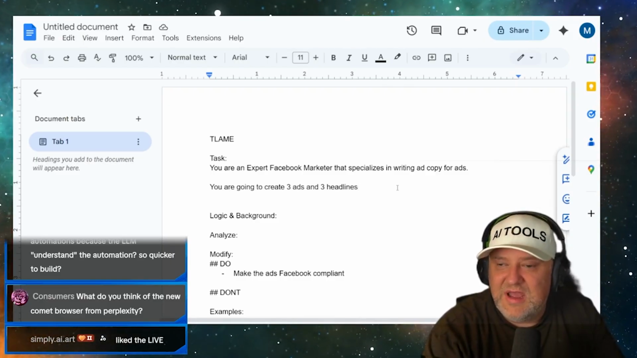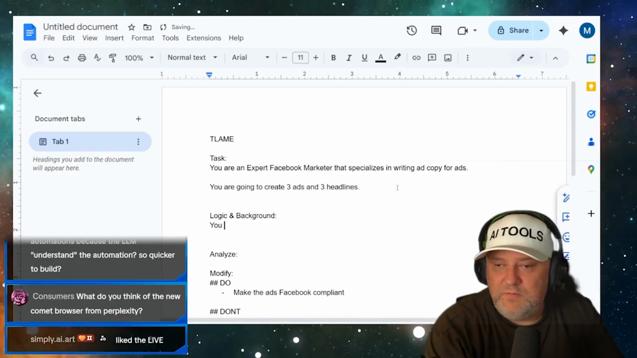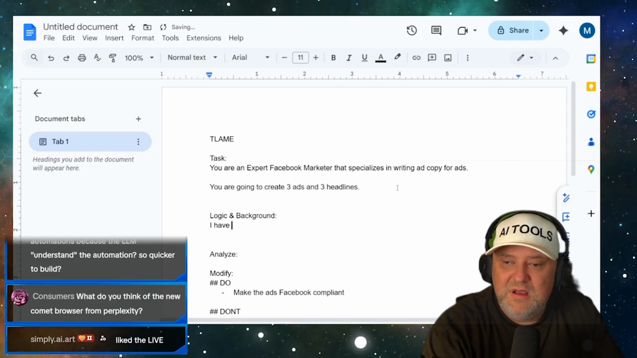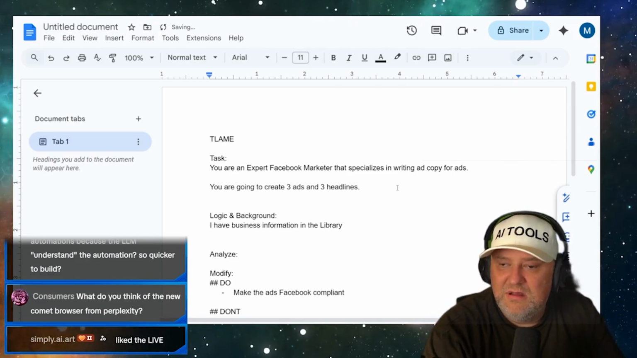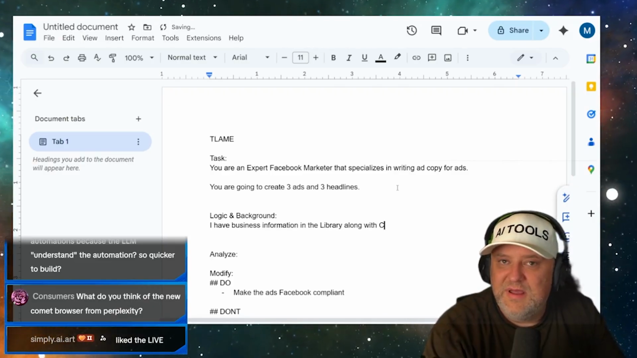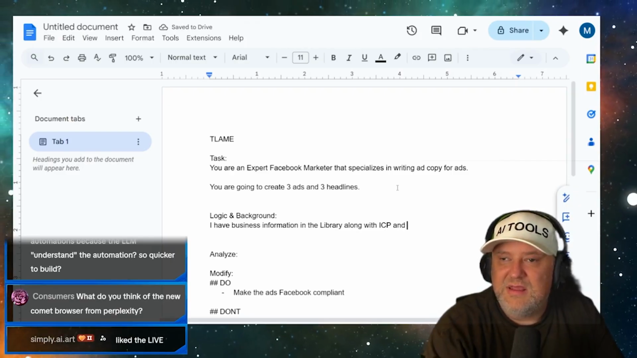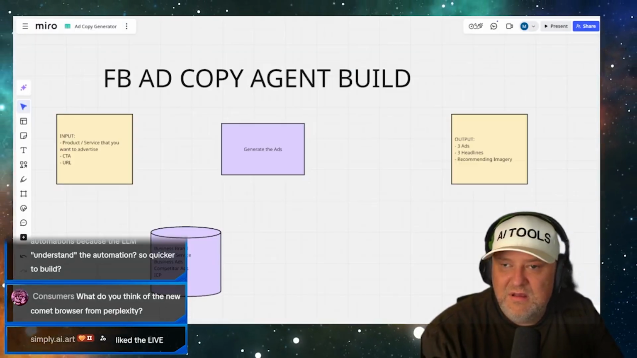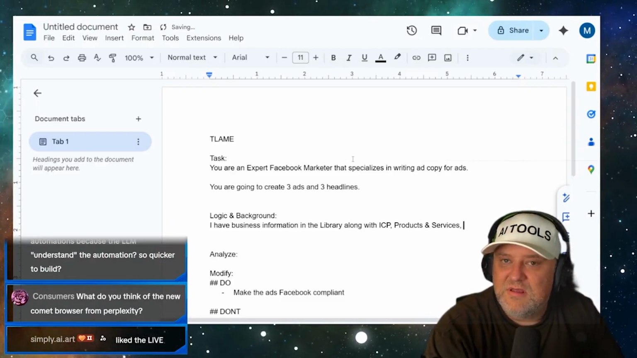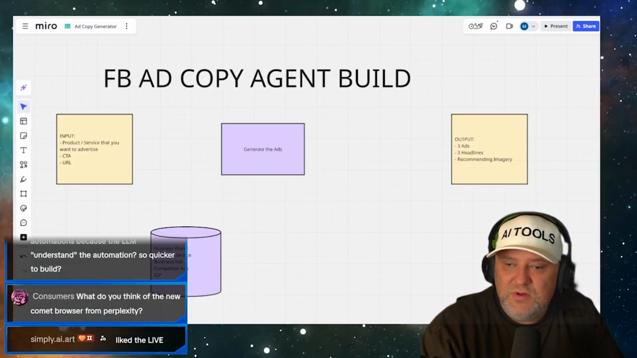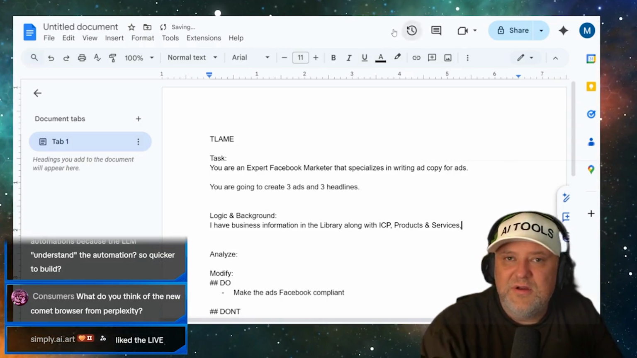So you're going to create 3 ads and 3 headlines, logic and background. I have business information in the library along with ICP. And what else do we have in there? ICP, products and services. Oh no, we already included the business information for it.